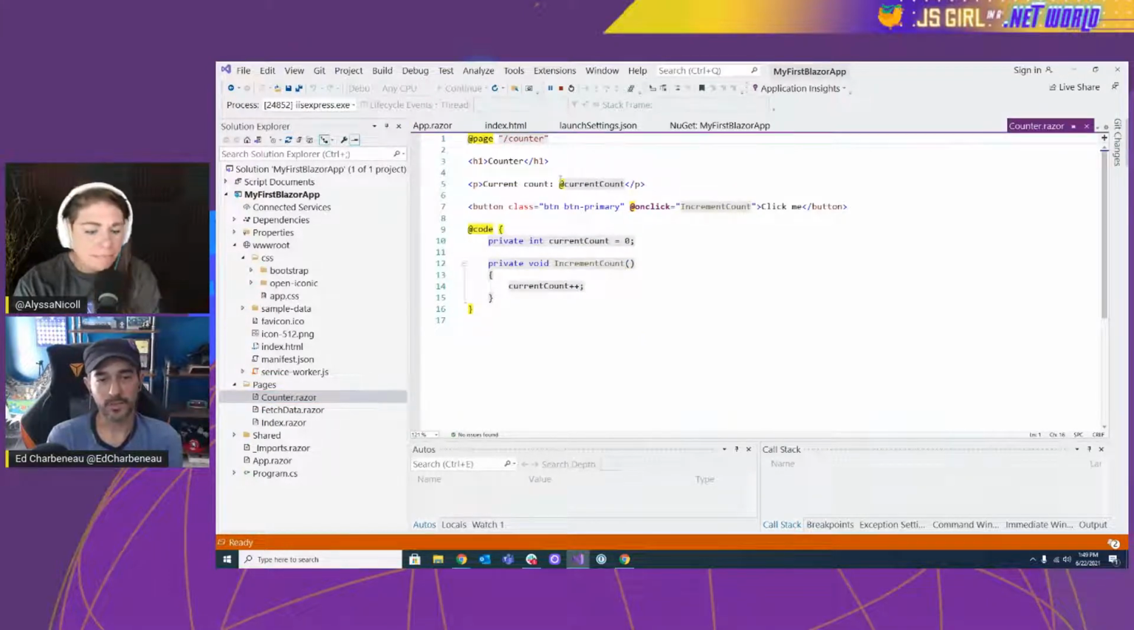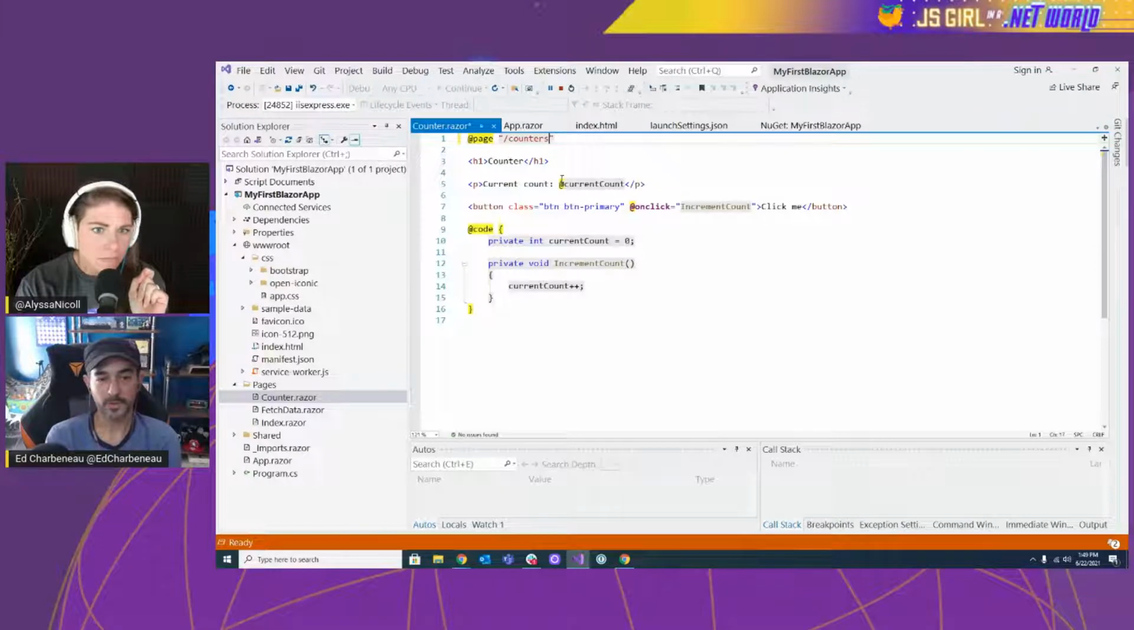So all pages in Blazor with a route are still components.